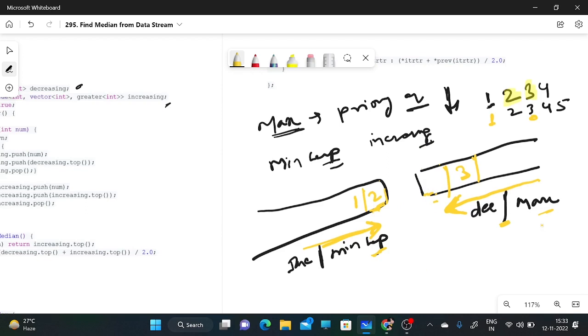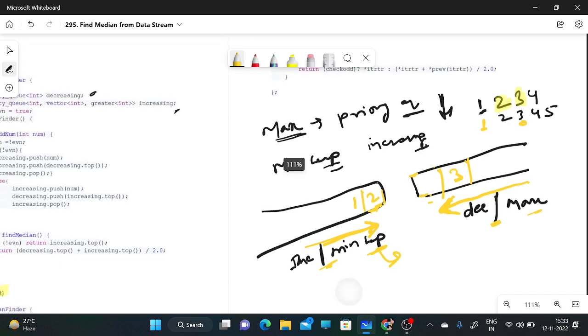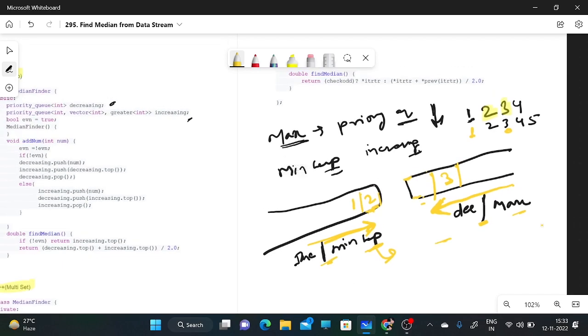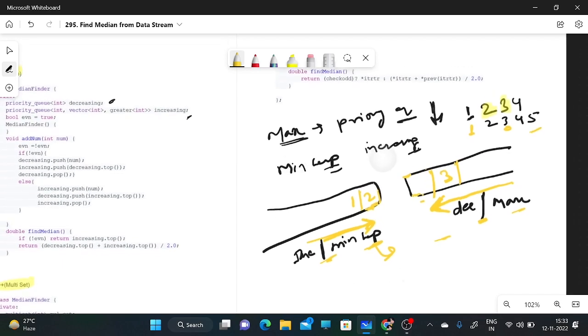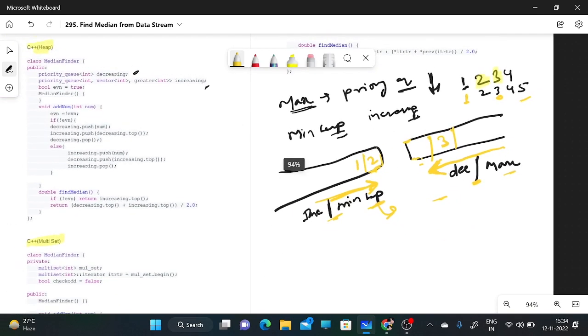So now if we need to return the median, what will we return? The top of the minimum heap, the increasing one. So that is our heap solution. I hope you have understood the heap solution.